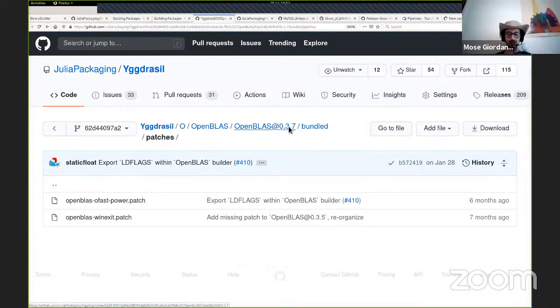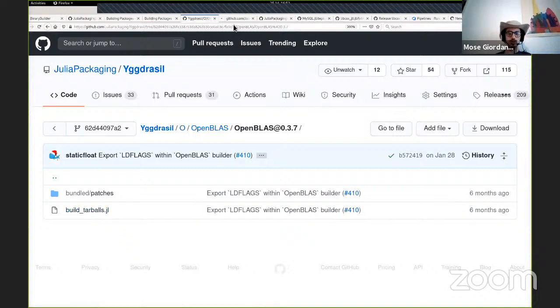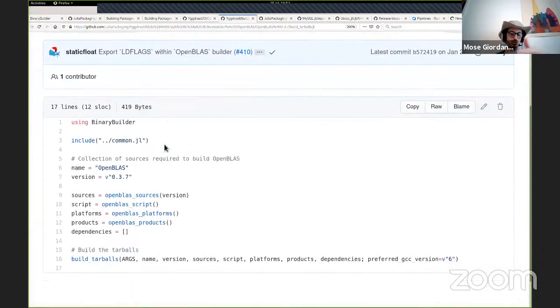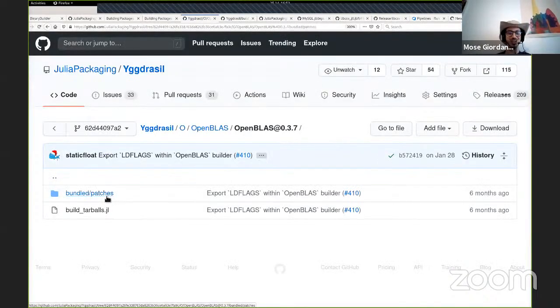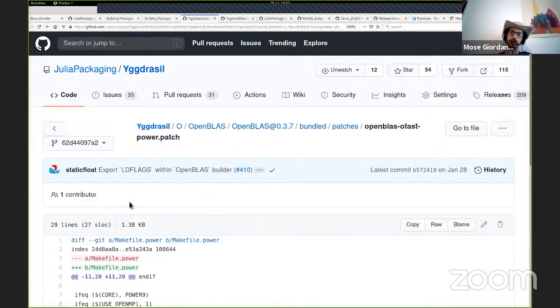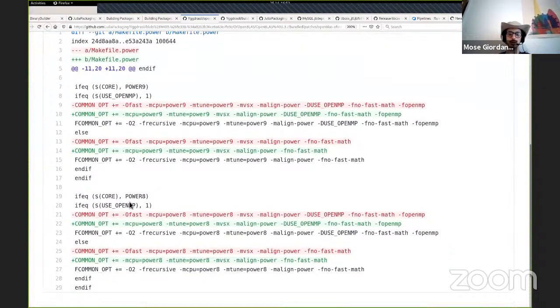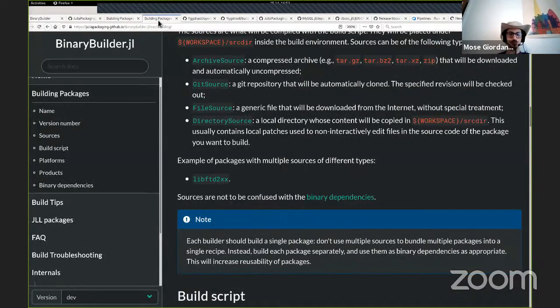So you can see, okay, let me go back to the, so this is the build tarball. Okay, so this is not a good example anyway. So you can go into the bundled/patches directory, and here you can find the patches that you will then need to apply manually during the build.